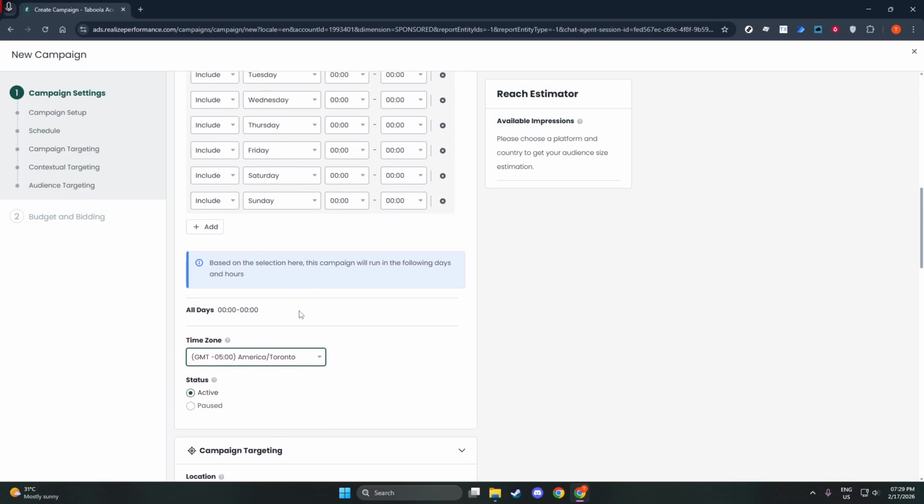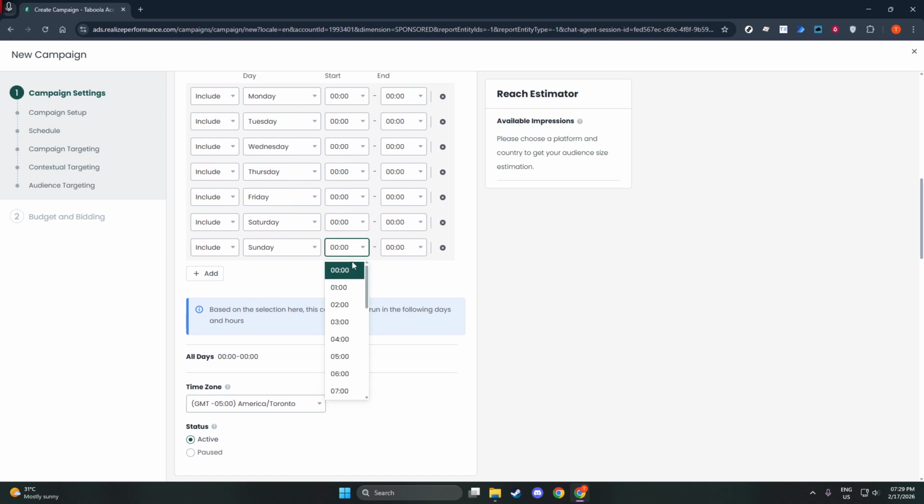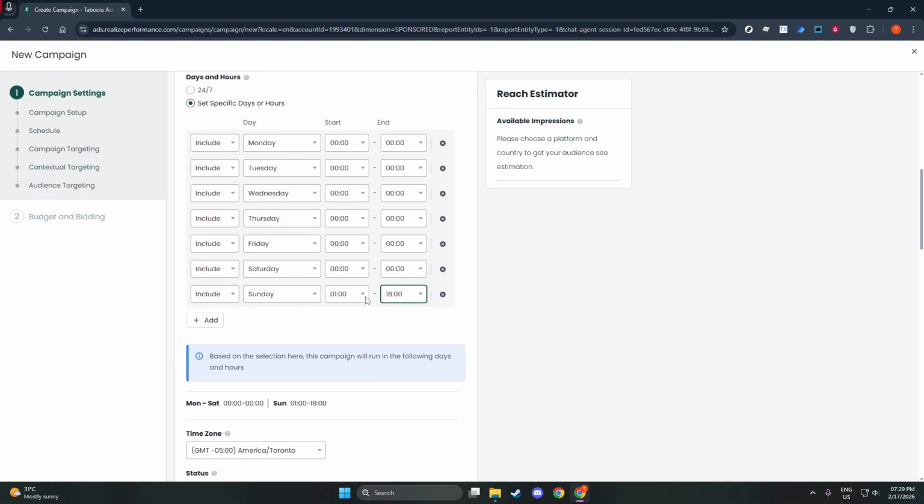If your campaign reaches multiple regions, remember that the schedule will still follow this single time zone, so pick the one that best reflects your primary audience or operational center. A few practical tips to keep things smooth.